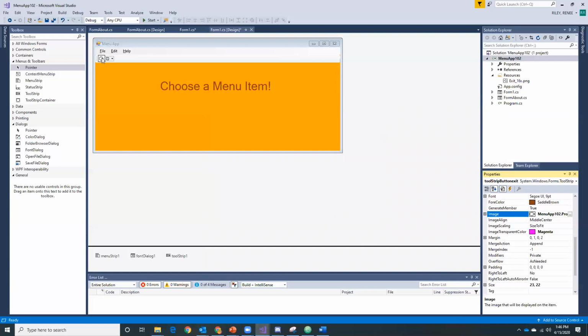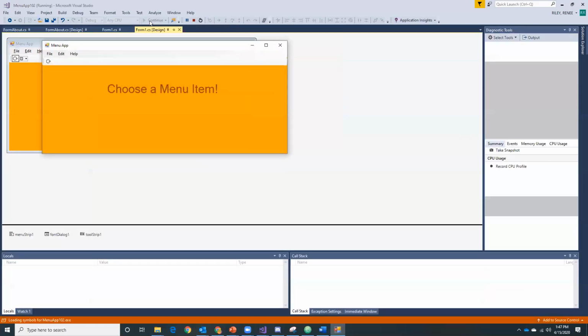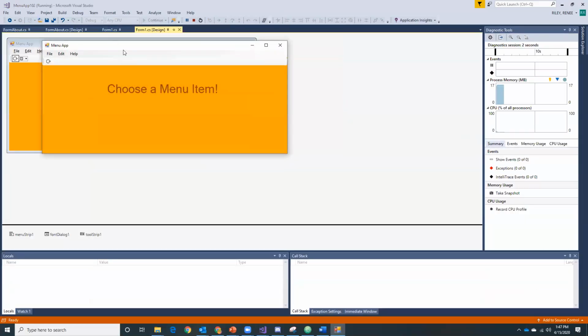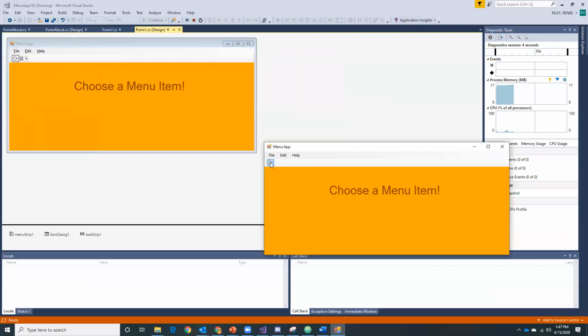Okay, now I've got my toolbar configured. Let's run it. Now, here's our menu bar all working, and here's our toolbar. And if you mouse over your icon, you should see that tooltip. That will exit our app. Now, right now, we don't have that associated with anything. So let's fix that.